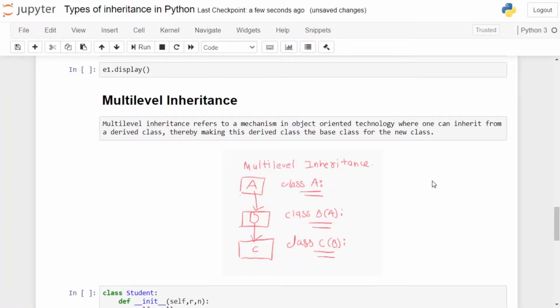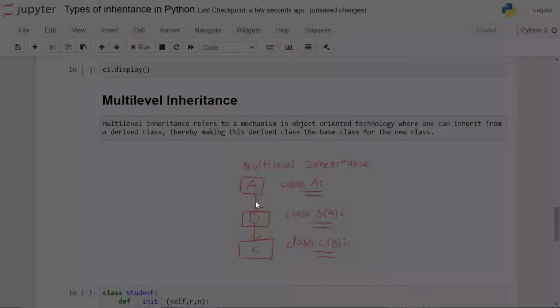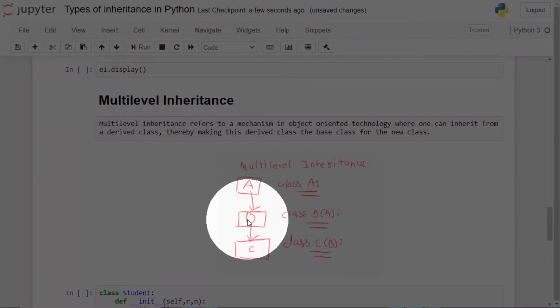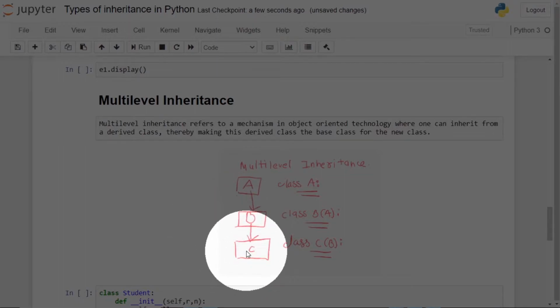In today's video, we will see multi-level inheritance with example. In multi-level inheritance, your derived classes get inherited in a new class. For example, in this diagram, you have A as a base class and B as a derived class. Now, your derived class gets inherited in a new class, therefore multi-level inheritance.